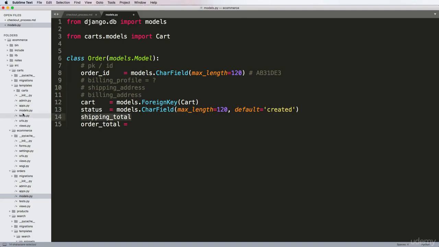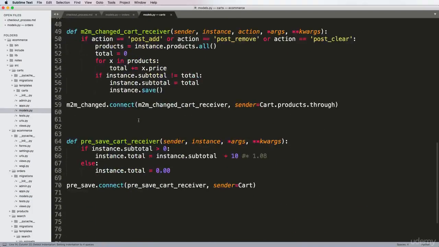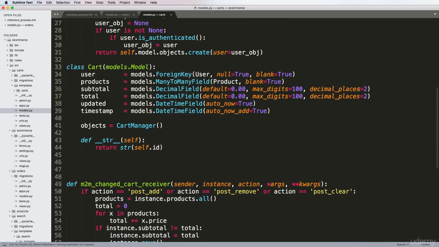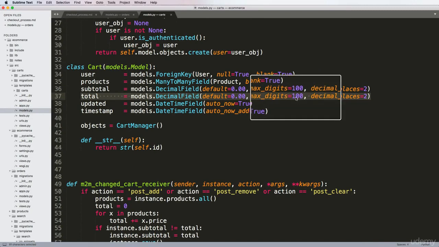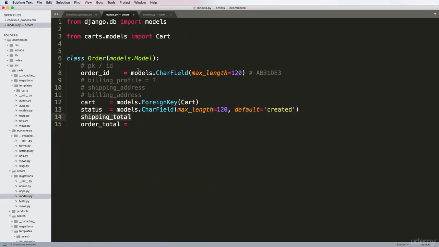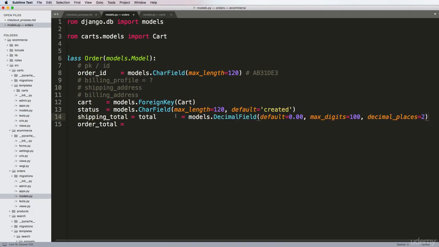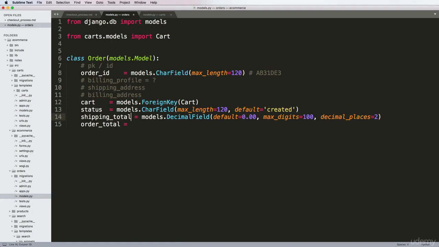So I'm going to keep these commented out, but actually make our shipping total. And I can really just copy one of my models in here. The reason I'm copying this has to do with the formatting that I've already gone with, like the max digits and the decimal places and all that. That's the only reason I'm copying that. So shipping total is going to be equal to that.